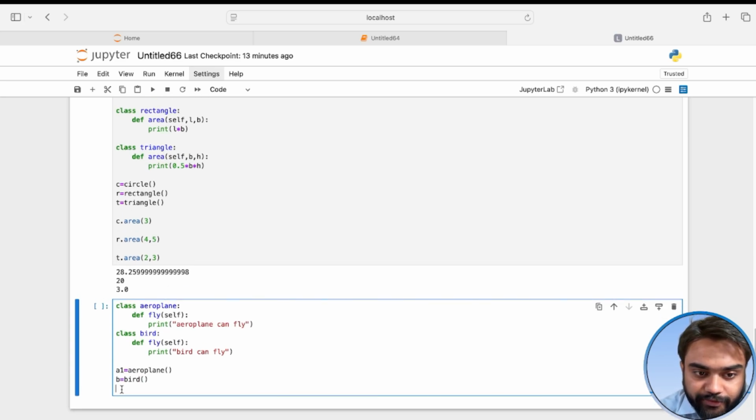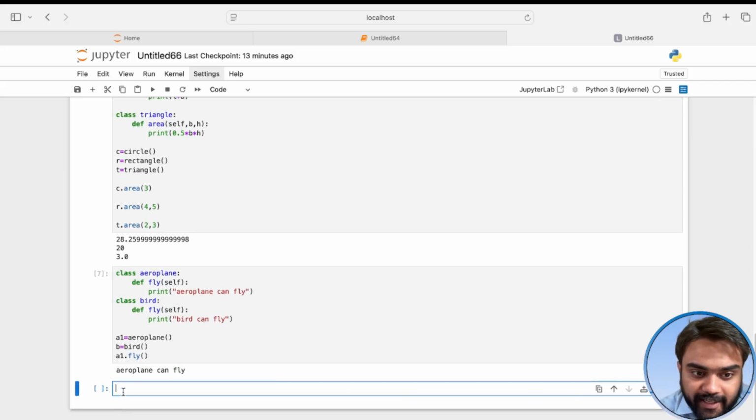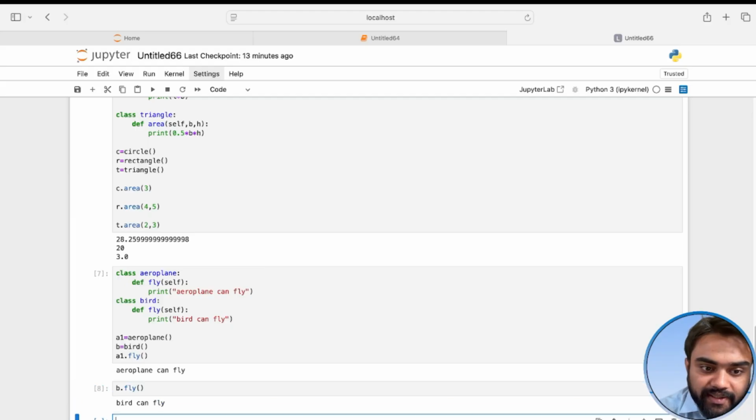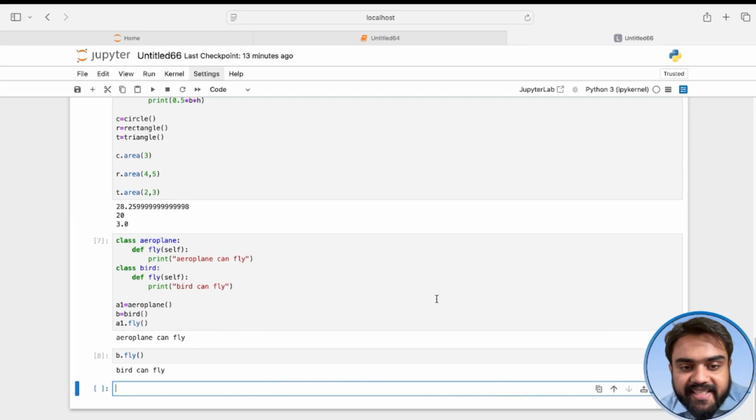And after that, we are going to use the method here. So method is fly. The function which is written inside the class is what is defined as the method. So a1 dot fly, I am going to take: aeroplane can fly, and b dot fly, I am going to take here: bird can fly. You can see, you can take many examples. So I have taken 3 examples only in polymorphism, and if you face any difficulty, then please do let me know in the comment section, and I would be happy to help you.